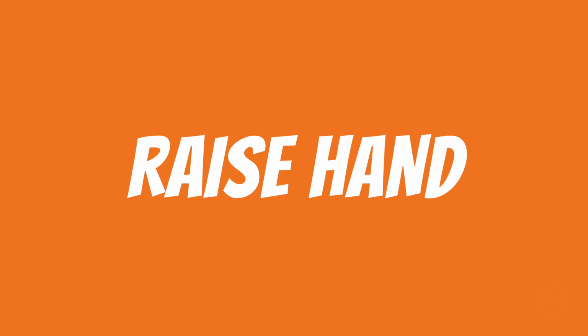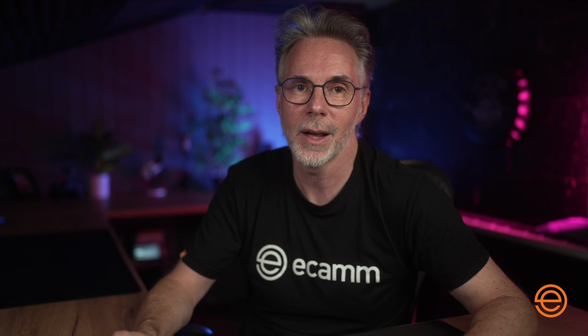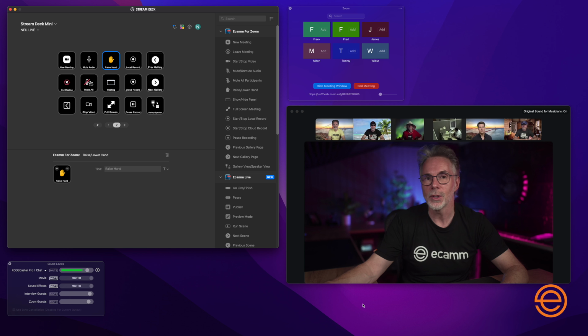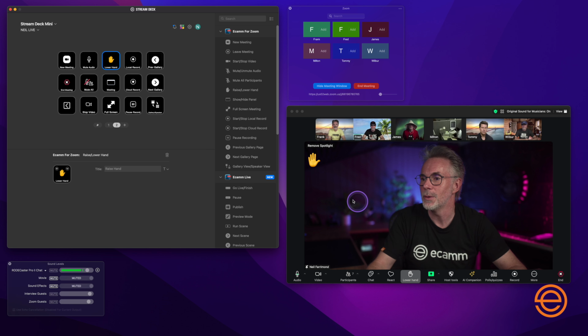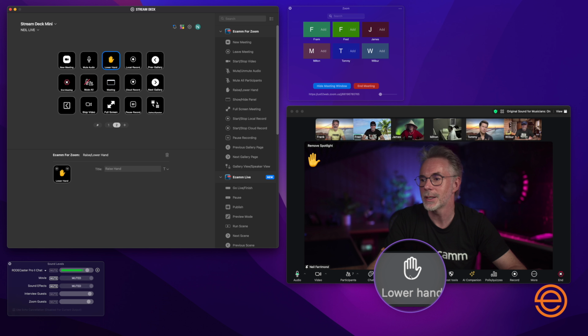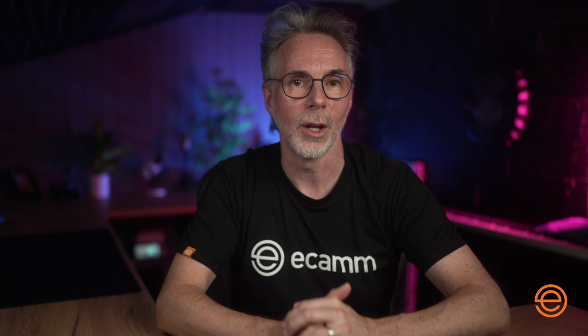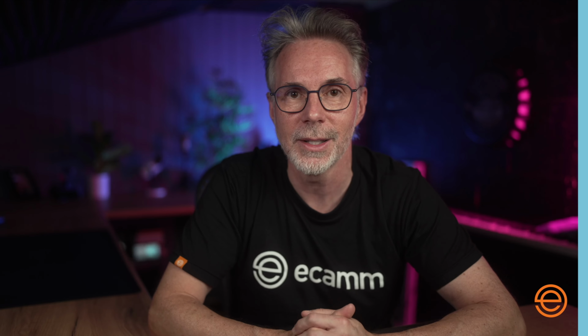Super useful. Next up is Raise Hand. It's a simple way of letting people know in the Zoom call that you have something to say, and you just press the button here and it allows you to raise your hand, and it's just simply invoking this command down here on the main Zoom window. If I press it again, it will lower my hand. Very simple and super easy.